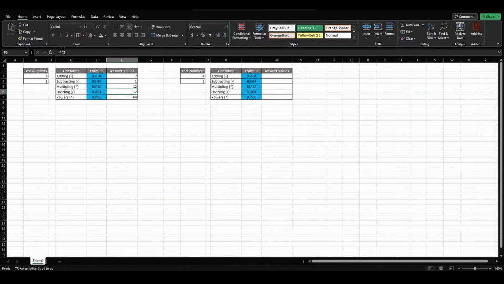And I have put this in wrong, so we will divide. There we go. See, it happens to all of us. So these numbers, if you add 4 plus 3, it's 7. If you subtract 3 from 4, it's 1. If you multiply 3 times 4, it's 12. If you divide 4 by 3, you get 1 and a third. If you do 4 to the power of 3, you get 64. So those numbers are correct.